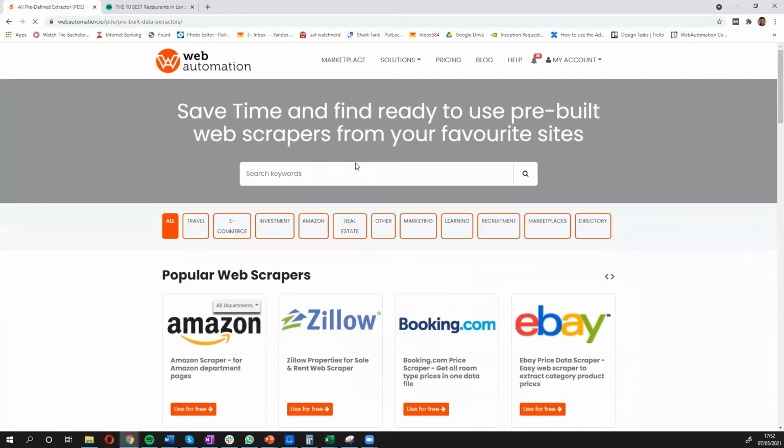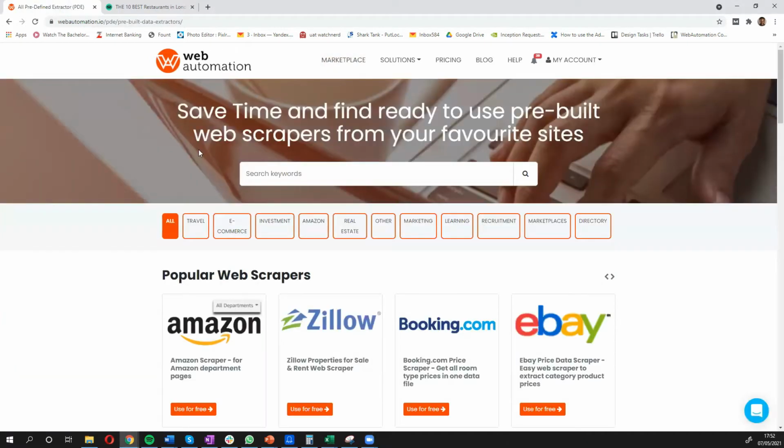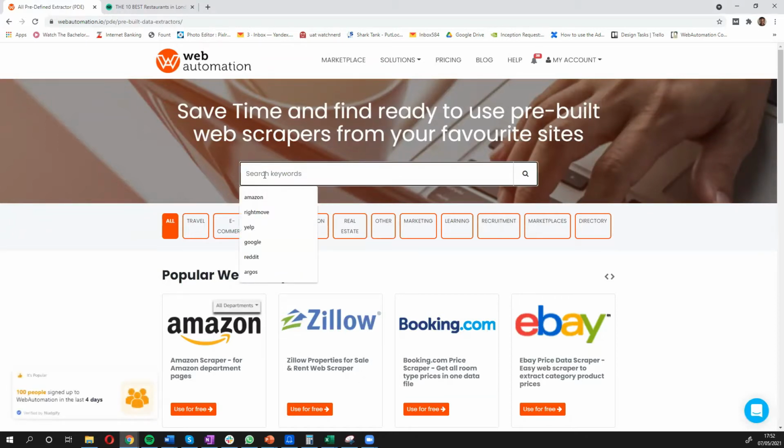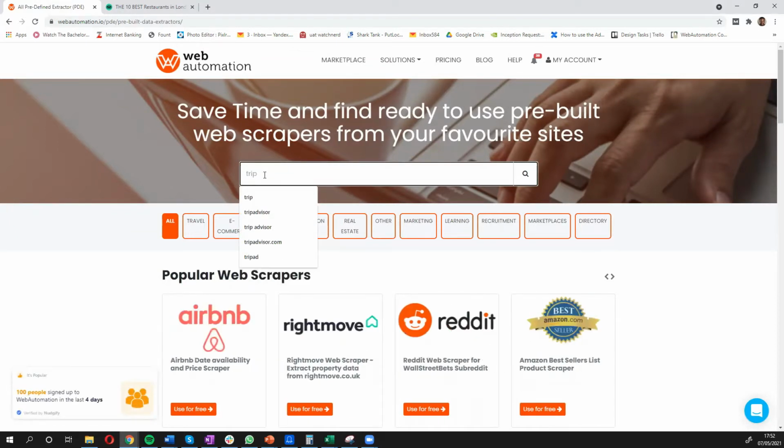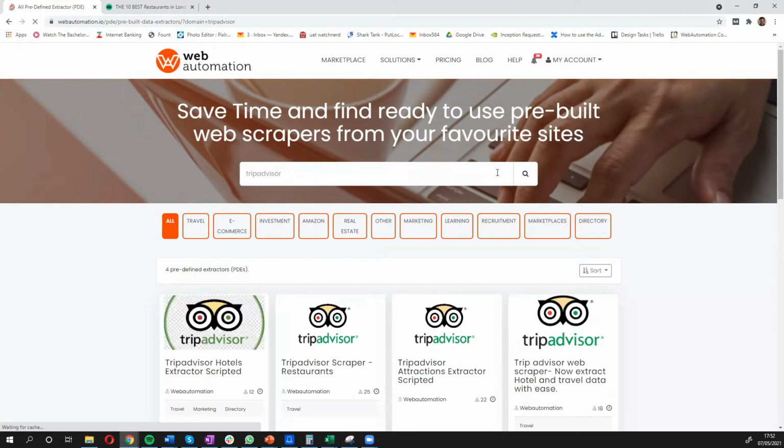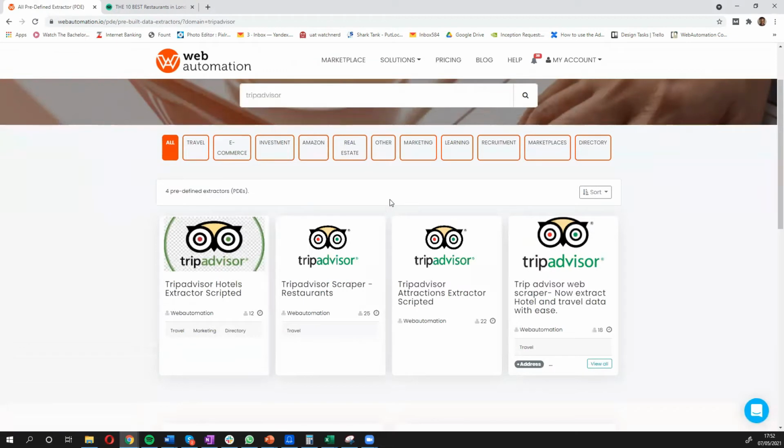Now the marketplace is a library of pre-made web scrapers, and there are literally hundreds of web scrapers you can choose from. But we're interested in Tripadvisor, so we're going to search for Tripadvisor. And you can see we have a few Tripadvisor web scrapers, but for this particular exercise, we want restaurants. So I'm going to click on Tripadvisor scraper for restaurants.